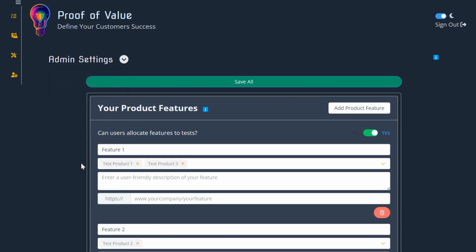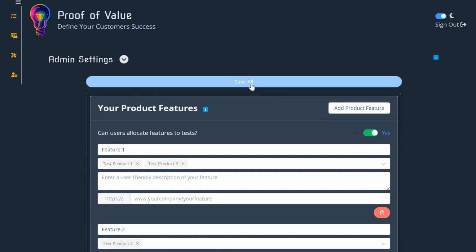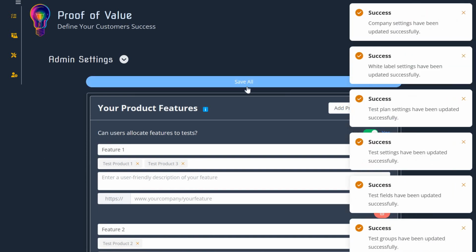Product features can cross multiple products. So it could be something like, we have a great UI, we're very, very scalable, we've got good security. These are generic things that can cross multiple products, but you could be something very specific as well. Once you've made all these settings, you can either save individually, save each of the things, or click Save All, and every single one of those setting boxes will be configured here.